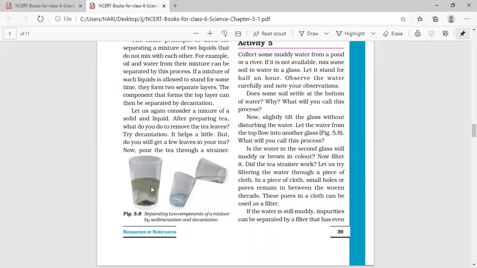When we add any solid impurities to the water, the heavy particles will settle at the bottom and the liquid will remain on top of the solid particles. If any lighter impurities are there, they will be floating on the surface of the water. The heavier solid particles will settle, and then this liquid can be separated into another vessel. That is called decantation. This figure shows sedimentation, and the second figure shows decantation. The liquid is slowly separated, slowly removed or taken into another vessel, which is called decantation. So this figure shows sedimentation and decantation.